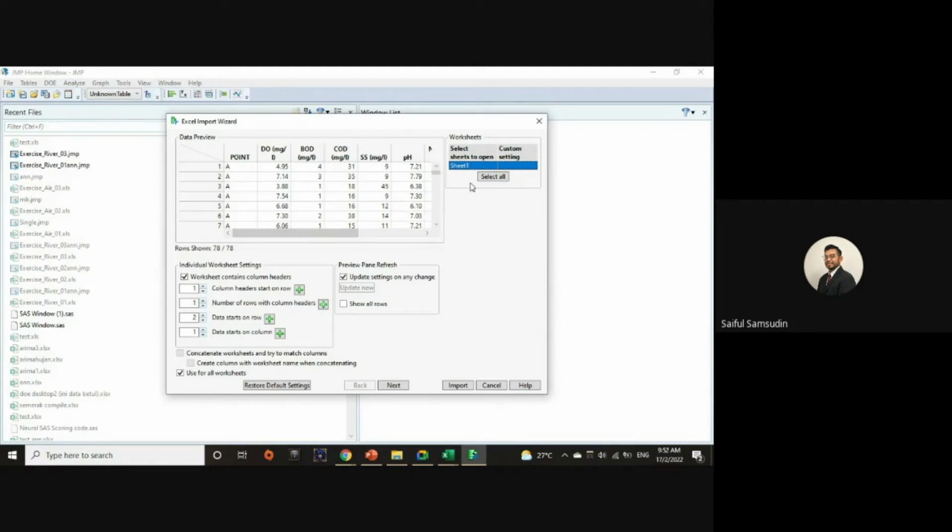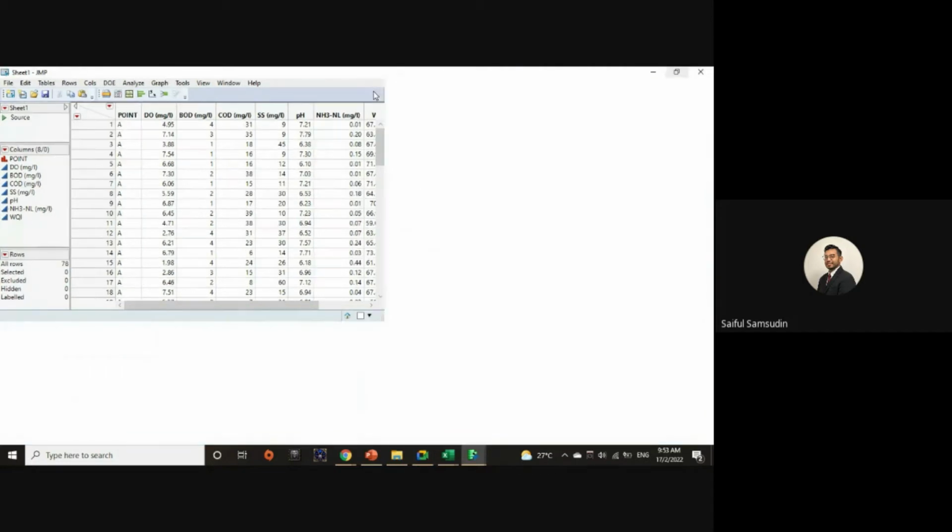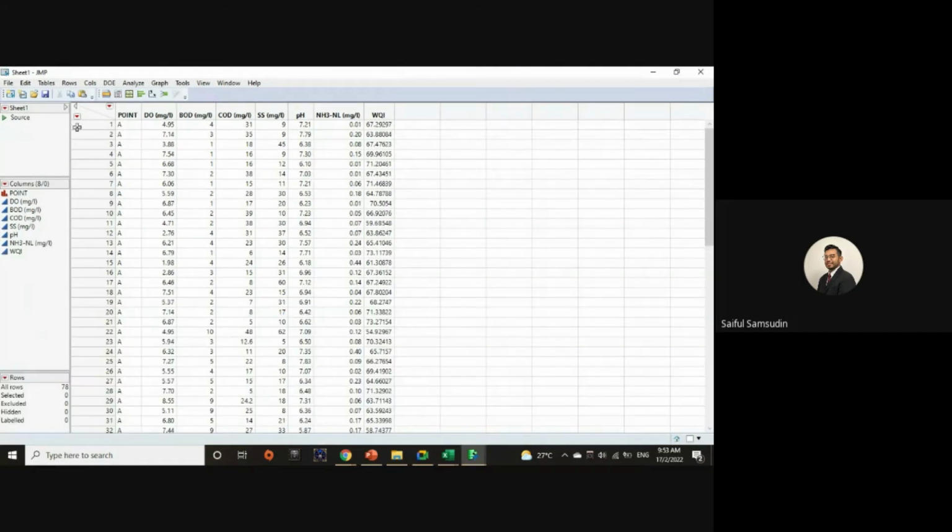Can you do it? Choose sheet 1, the original data, the first one, so it won't bring out all the others, the MLR results from yesterday. If you guys already selected sheet 1, then click import. It will pop up a new box for sheet 1, so it's already converted into JMP from your Excel. Okay, everyone got it?